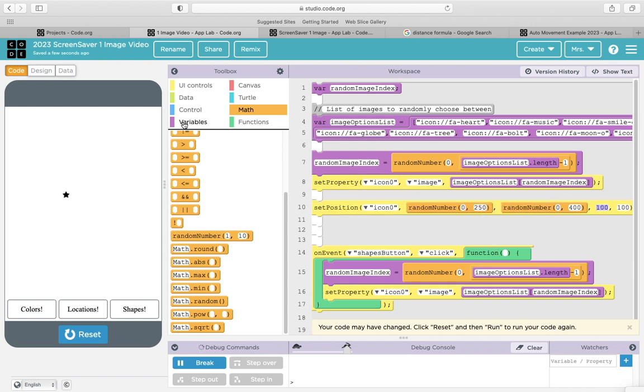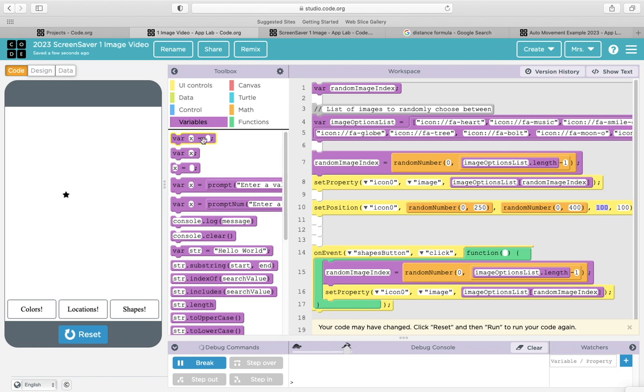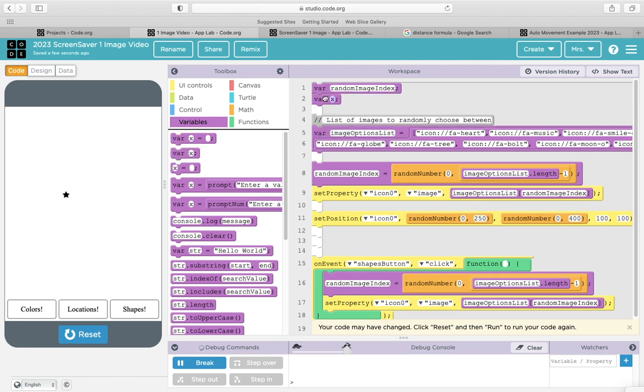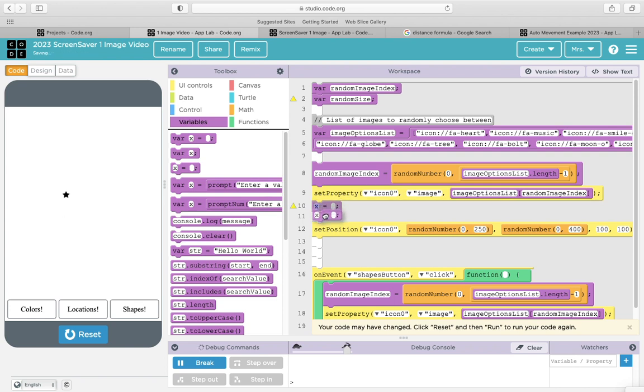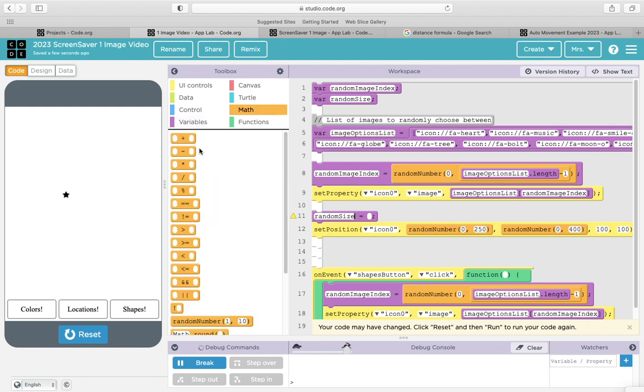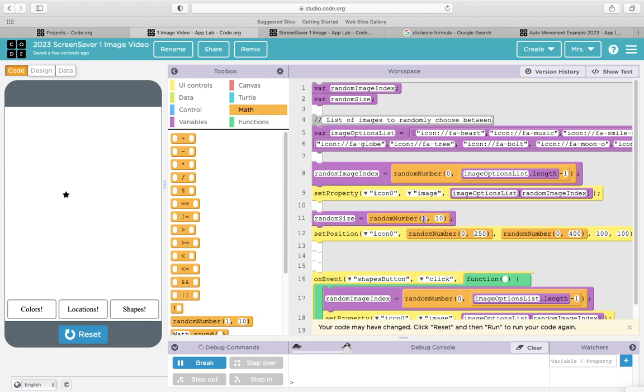So I'm going to use another variable just to keep everything organized. I'm going to create the variable up here, and I'm going to call the variable random size. So I'm going to set the value of that variable down here. And I'm going to choose a random size between 25 and 125. And if you were making your own app, you could play around with these numbers. That's just what I found worked.